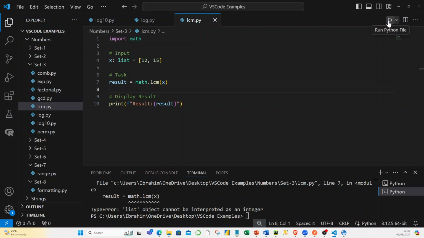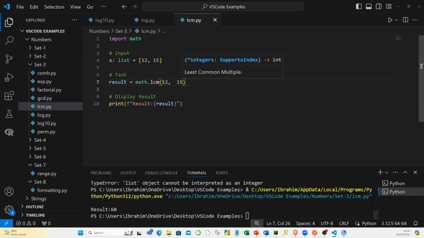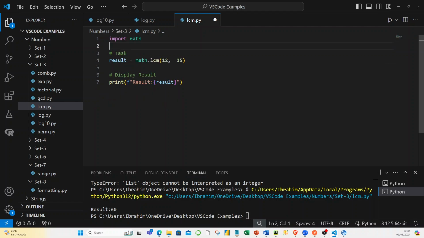I cannot do that. It says this is incorrect. So what do you want? You want me to pass 12. You want me to pass this into it. And if I run this, it gives me the result as 60. So it tells you in a way, I'm not going to work on a list. Rather, you should give me the specific numbers and then I'll process them for you. So ideally, this should go off. We learned something new from there.